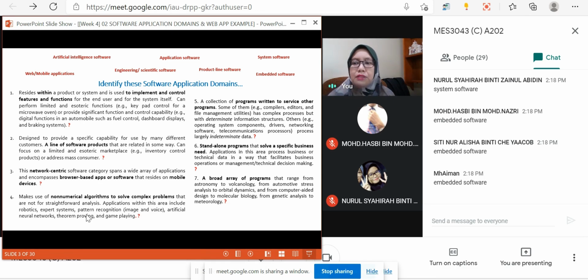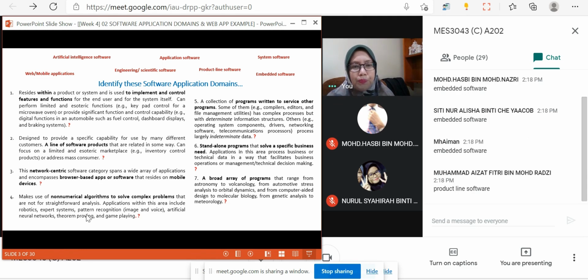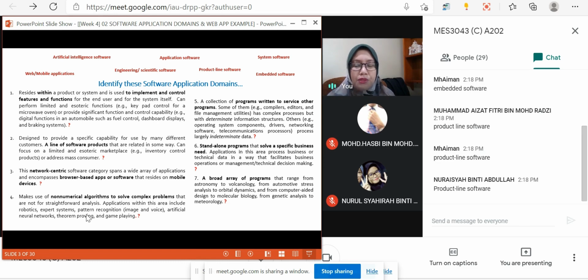Embedded software application. Number two: designed to provide a specific capability for use by many different customers, a line of software products that are related in some ways. So there are many products, but they are related in some way. So what is it? Product line software, true. Okay, so an example of product line software, we can say it's like a factory that produces lots of different products at the same time, under one brand or one company, or one label.